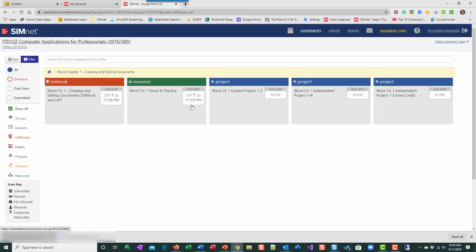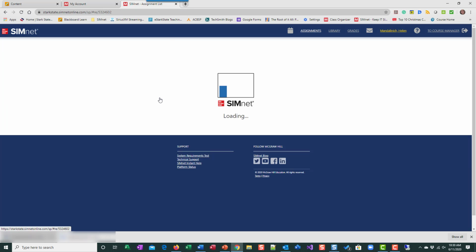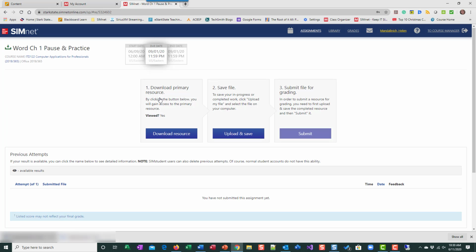The pause and practice has a green top that says resource. Click on that tile. It will bring you to the pause and practice screen. There are 3 parts to your process of completing, starting and submitting the pause and practice.